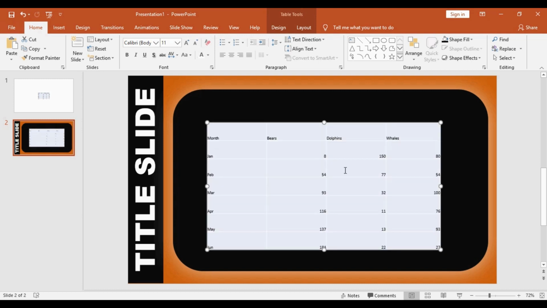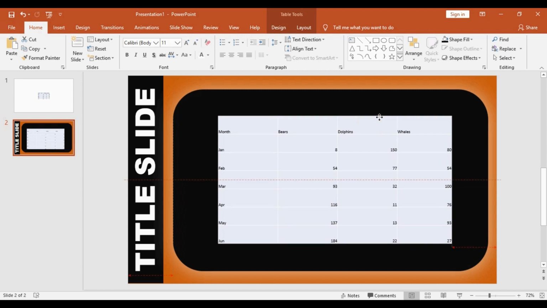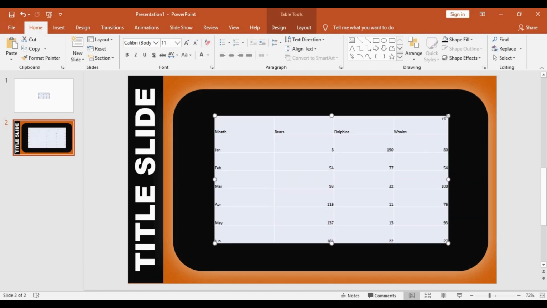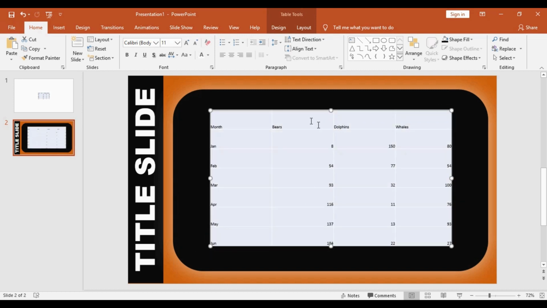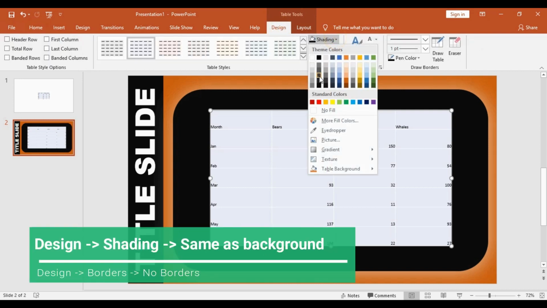Give it a few more adjustments. Stretch it one more time. Still not it, I think I can do it much more. And one last thing. Yep, done. Once this is done, I will get into design and choose the shading as same as the background.